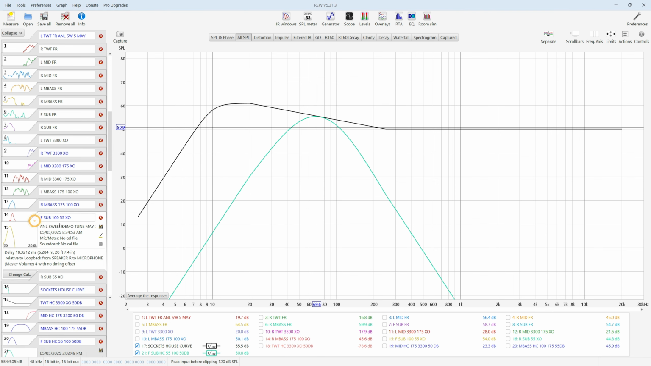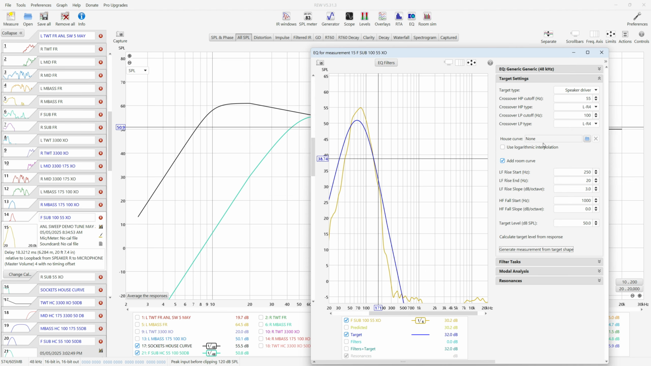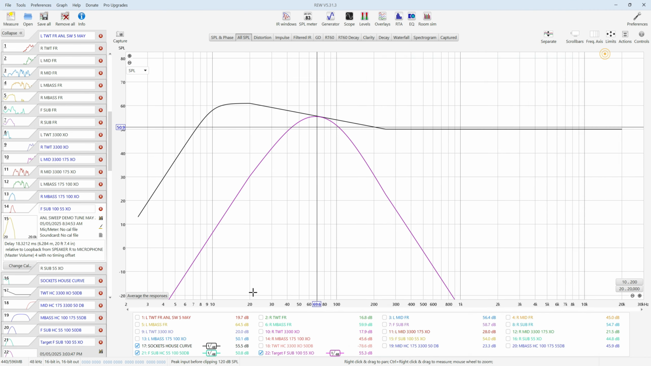So click on front sub, go to EQ, make that 54.5, generate target, and now we have it in the right place. So this will be front sub, house curve 55, 100, 54.5 dB.